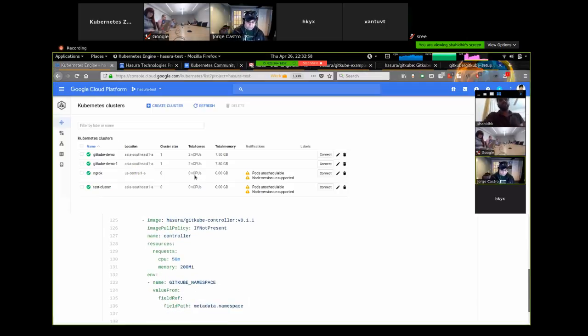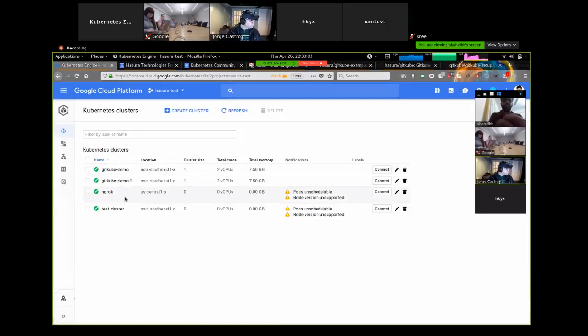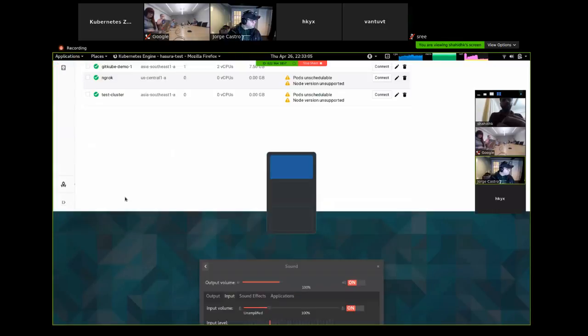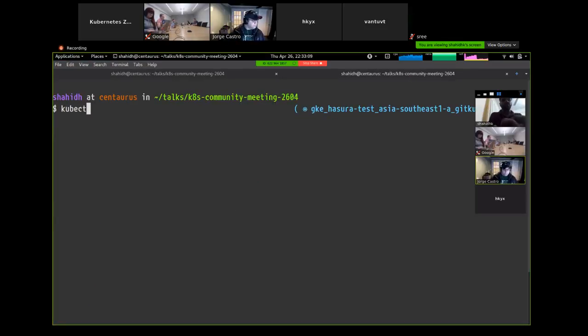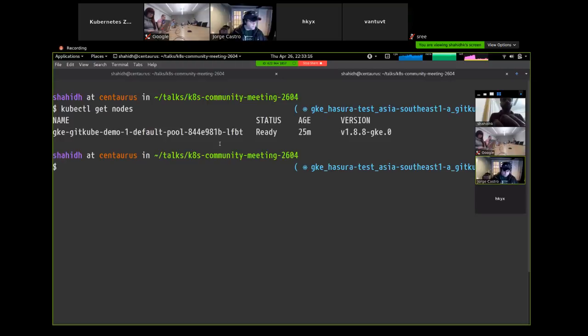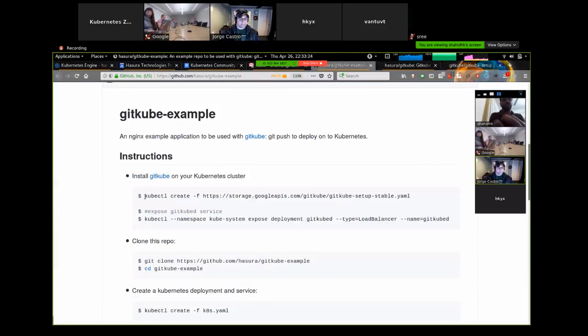I already have a Kubernetes cluster created on GKE here. I have set up my kubectl to connect to this cluster. It's a single node cluster as of now. I have not deployed anything on this. So the first step is to create this GitCube CRD controller and other objects.